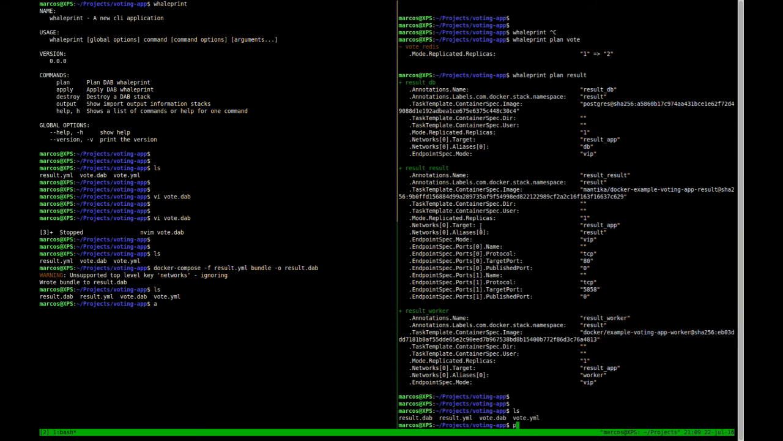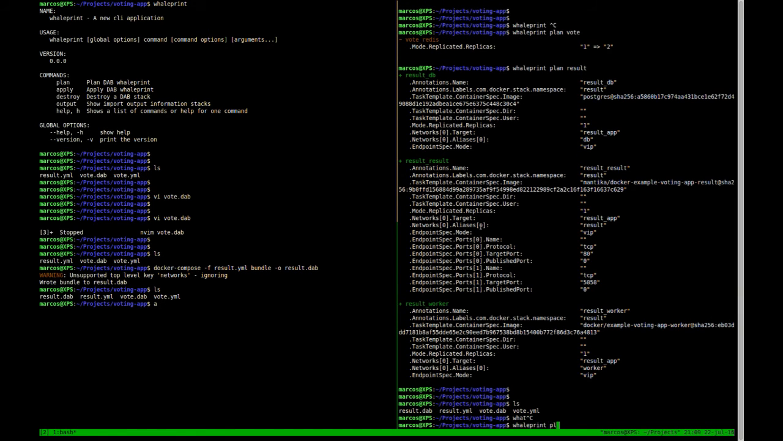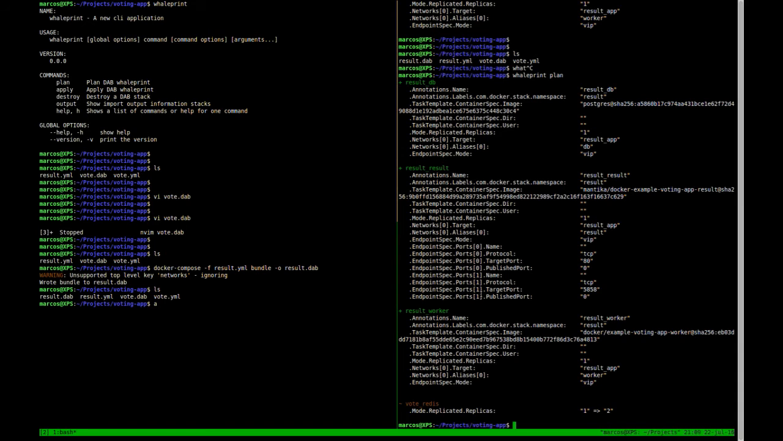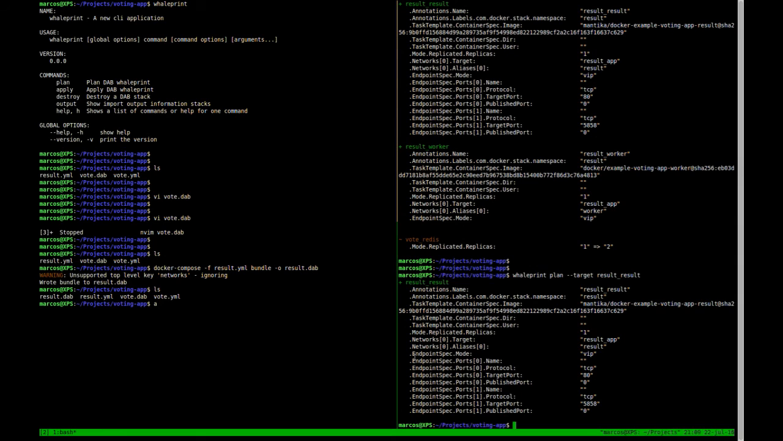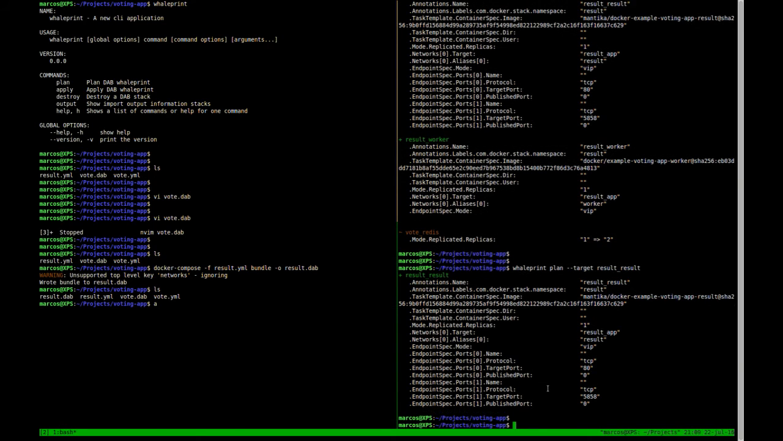So now that I have my plan, and I do want to apply all these changes, if I run plan again, I can see everything. I can do one more thing, actually, that is pretty nice. I can use the target feature, which, instead of applying whole stacks, lets me tell Whaleprint to only process this service of this stack, right? So you can also apply changes to a service atomically instead of applying changes to the whole stack or to multiple stacks at the same time.